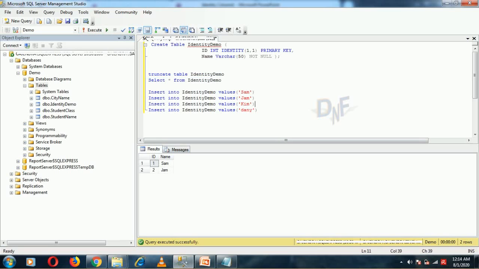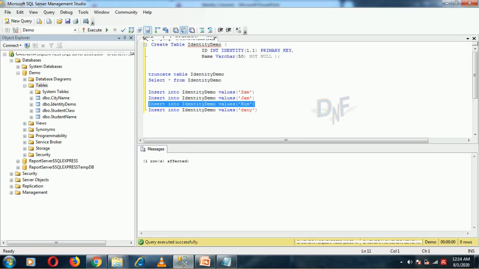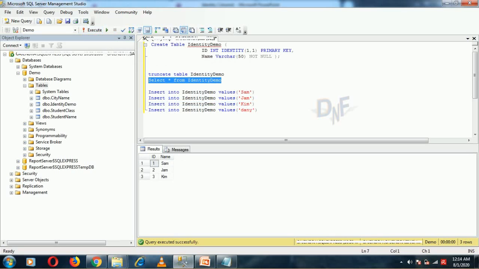So I'm going to insert third row. Okay, and just select. Okay, here we can see third row identity column value is 3 because increment value adds with the previous row value. So we can see how the identity column behaves and how we can implement the identity column.